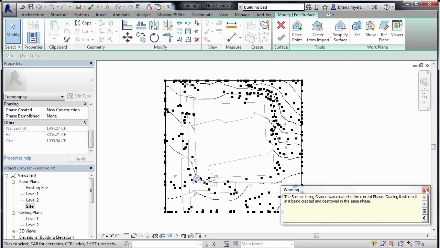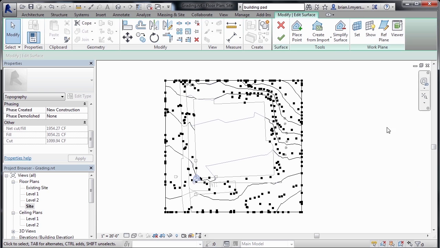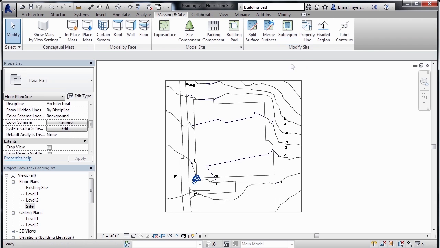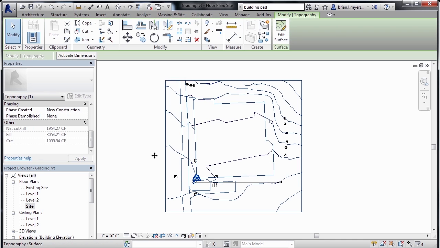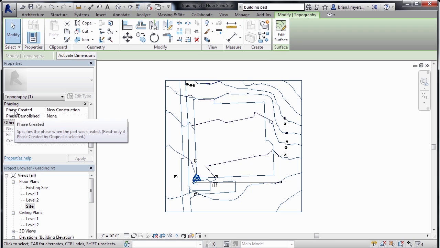So the next thing I'd like to do is come over here and click the little X and then select the big green check mark. And now we have two sites in the exact same spot. Now what I'd like to do is select one of the sites, and we can see that this site's phase created was new construction and it's never been demolished. That's exactly what we want for our current site that we're in. This will be our new construction site. So we need to leave this part of the site alone for right now.